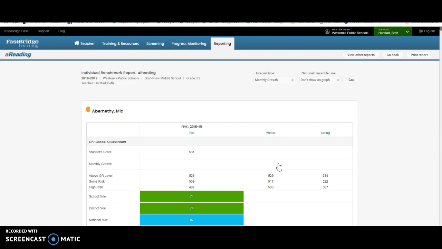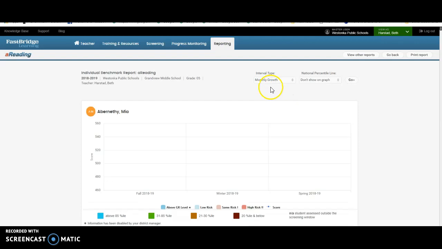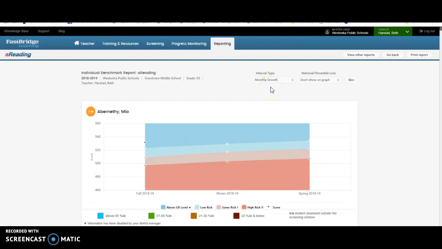The next thing to look at before printing is you have two options at the upper right-hand corner. You can display monthly or weekly growth, and keep it at monthly growth. And then you have an option of putting in a national percentile line. What I recommend is you scroll down, choose the 50th percentile, which indicates grade level benchmark. And keep in mind, for those of you teaching math in particular at the middle school, that percentile might be slightly different than the 50th percentile. Make sure you're choosing the correct one. Then click on Go.